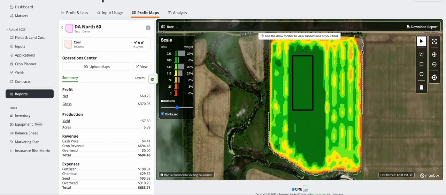Profit maps also have detailed reports on a field level and a farm level that will give you information about the field, the different layers that you have showing, and how it compares to the other fields of that same crop on your farm.